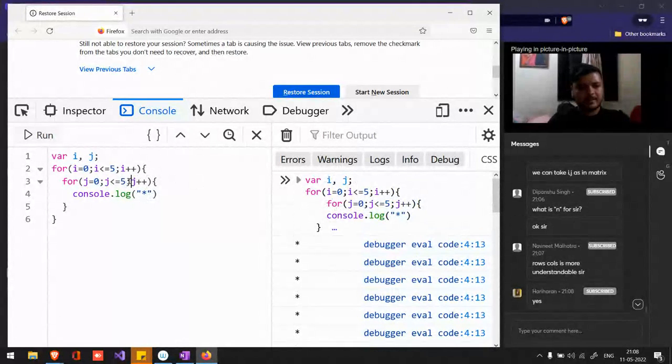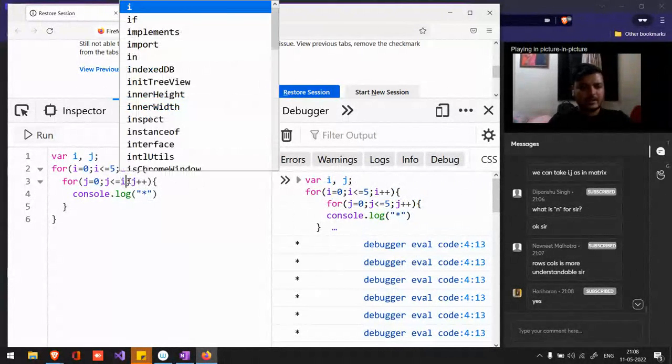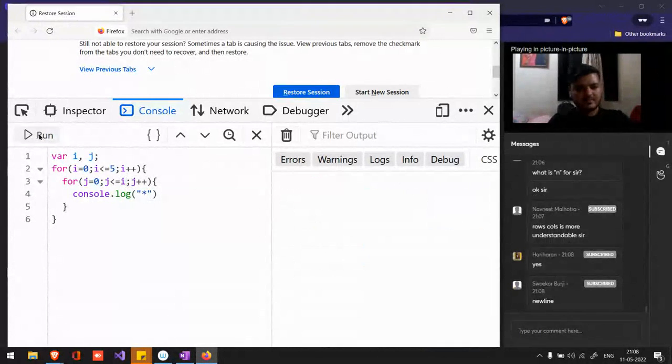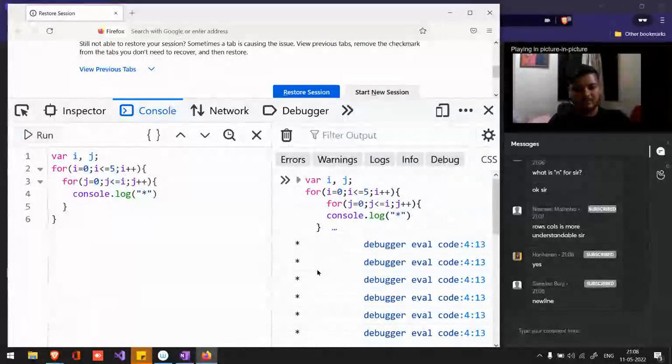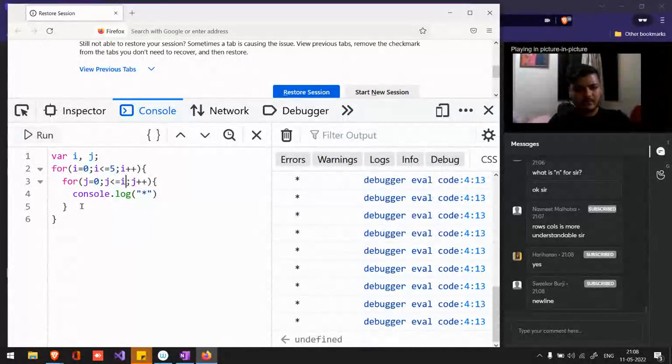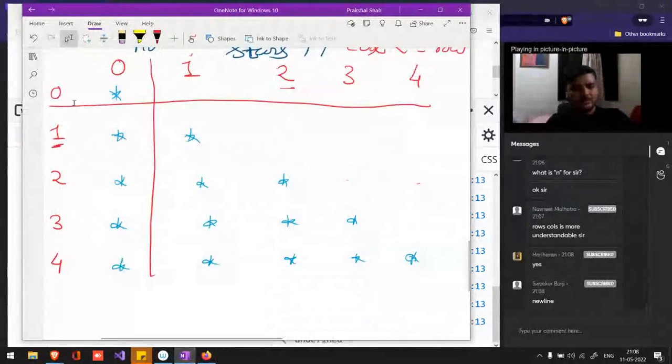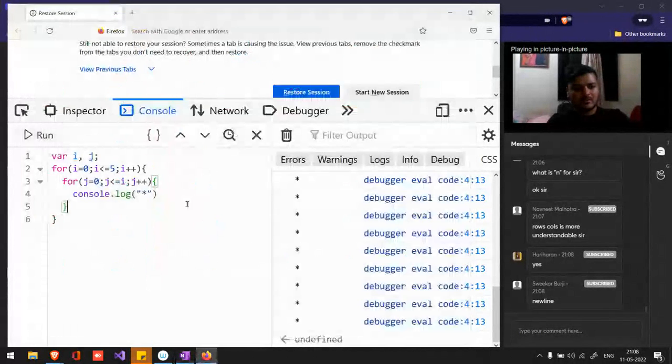Okay, so let's make it. Let's change this j to i. Okay, let's try now. Output is same. So for every scenario, if you are just printing one star, you need to break your line and you need to start it again, right? So every time this loop breaks, you need to do what?